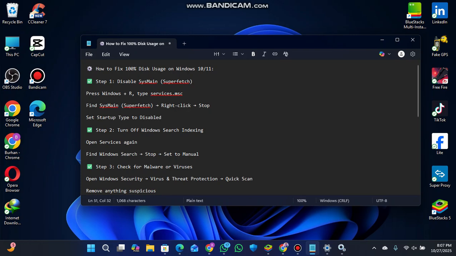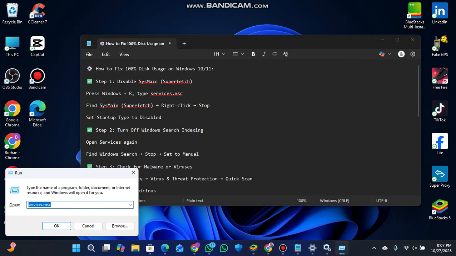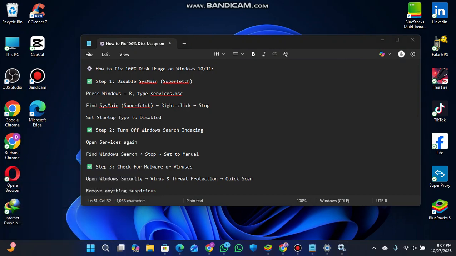Simply press Windows plus R, type services.msc, and go into that section. Find the service named Superfetch, right click on it, and stop it. After that, go to step 2.